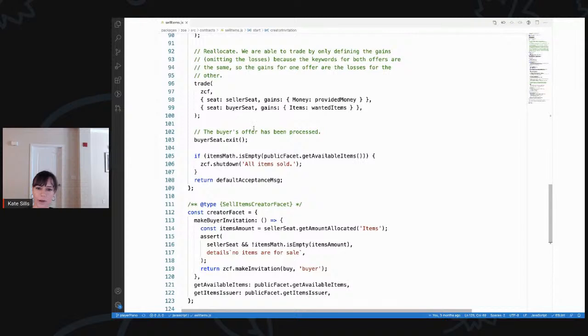All right, so we trade so that the seller gets the money and the buyer gets the items.